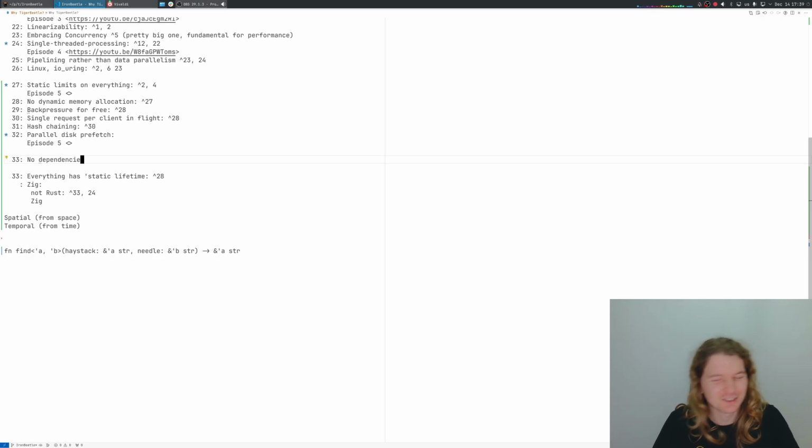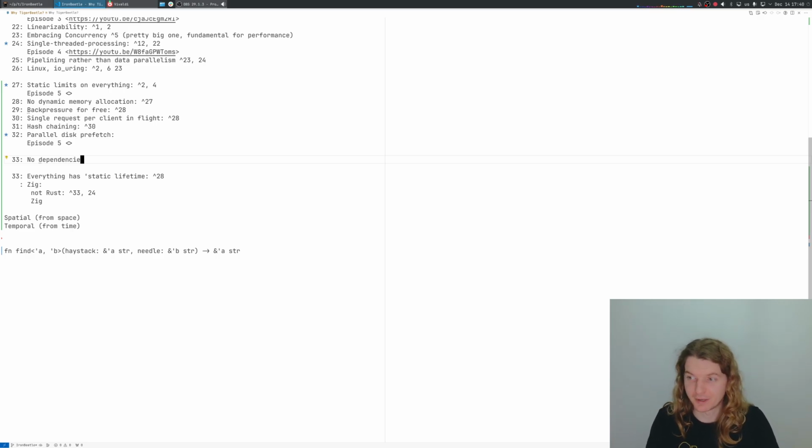Well, it's not true that we don't have dependencies. We certainly depend on Zig. We certainly depend on the Linux kernel for io_uring. But what we don't have is arbitrary library dependencies where we pull someone else's code from GitHub.